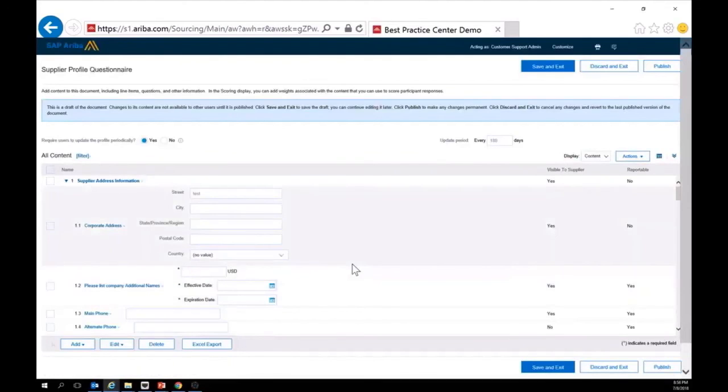And once you made any changes to your supplier profile questionnaire, just remember to come up top and hit publish, and the changes will go into effect. And that's our DIY for today.